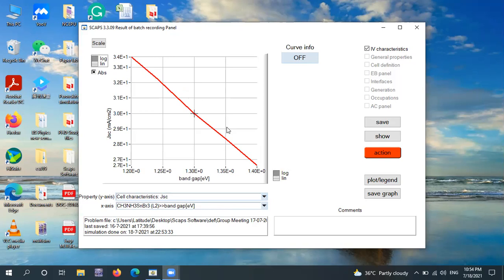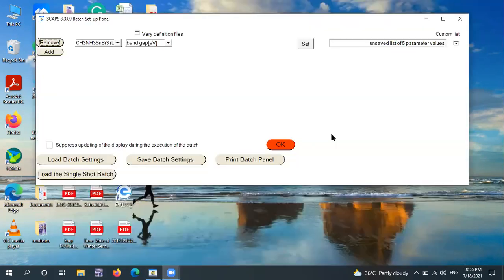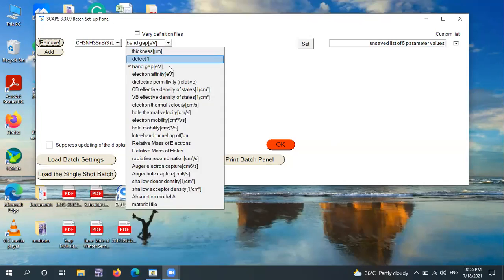how we can extract a two-dimensional graph with respect to two quantities. Now I am going to compute the third and last batch setup and record setup for our two-dimensional graph plotting, so that I can conclude that the SCAPS 1D simulation tool is also very helpful in order to compute any significant graphical representation between two quantities. So I'm going to go back once again, and now I am going to go once again to batch setup. Now, what am I going to set?